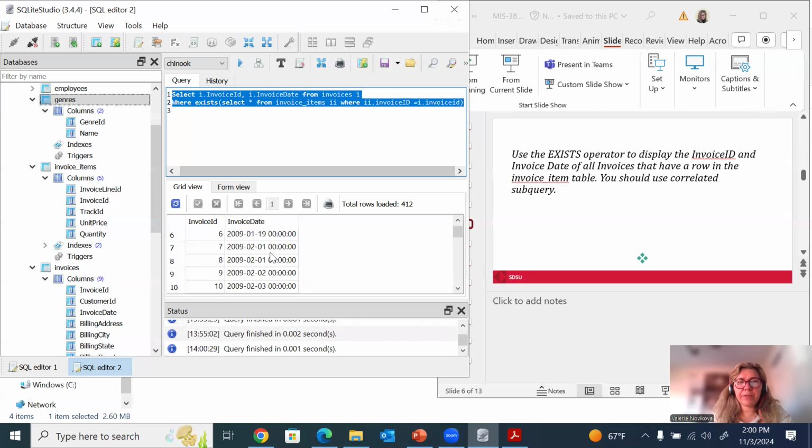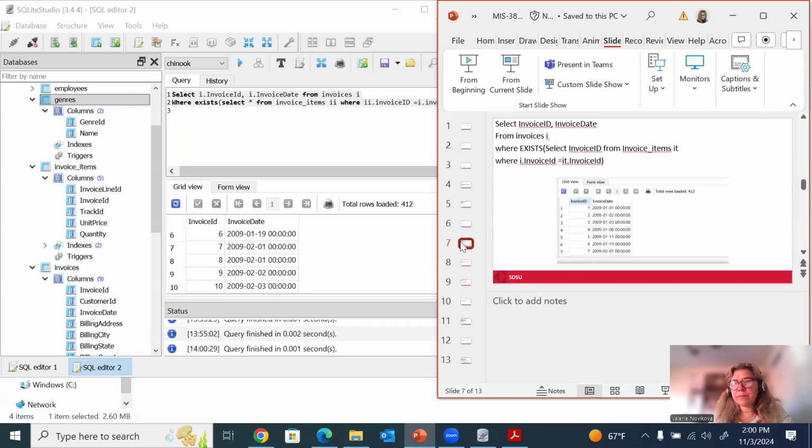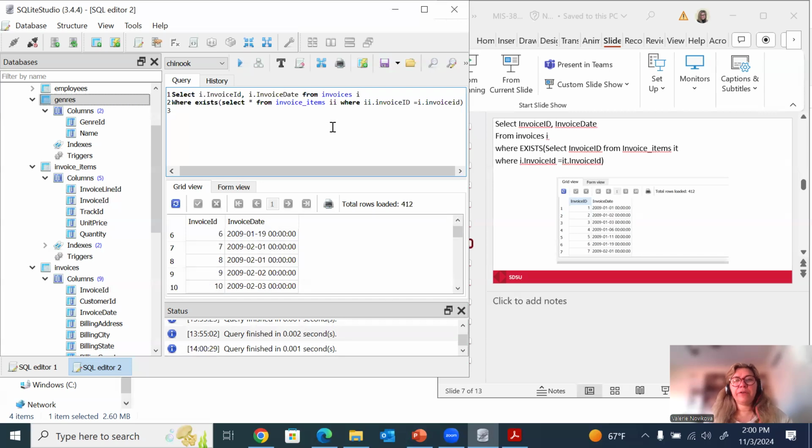So we have invoices that have items here, and it's a total of 412 records. Let's see if it's correct. All right, looks good. So again, the EXISTS statement is a Boolean operator. If we have a record that matches the condition specified in the WHERE clause in the subquery, our outer query will return results.